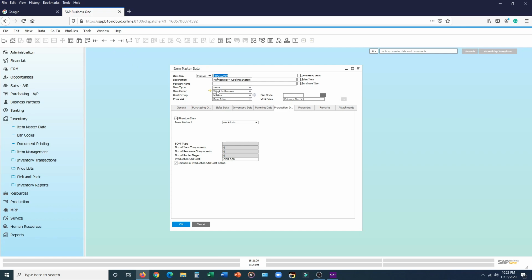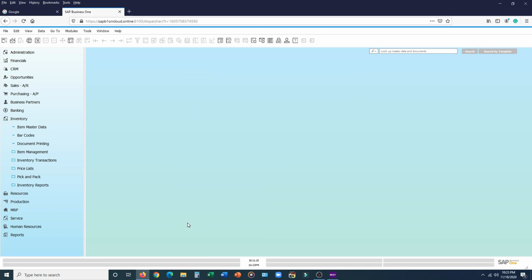Next, working process, phantom item, no price, and then uncheck. Next, for this one, last, update, then OK. So we are done now in entering the item master data.